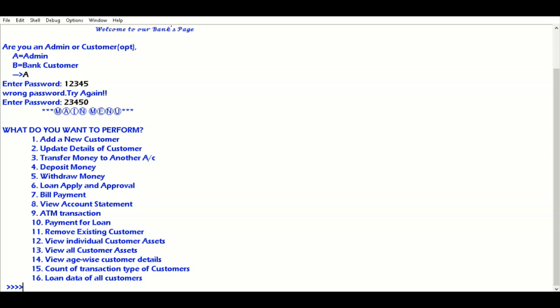Now I am going to show you the activities when we opt for option A, that is admin. Here it will ask you to enter your password. If you enter the wrong password, it will ask you to enter again. It will proceed further only when you enter the correct password. So here are the 16 options that an admin can perform. The options from 1 to 10 are similar for both customer and admin.